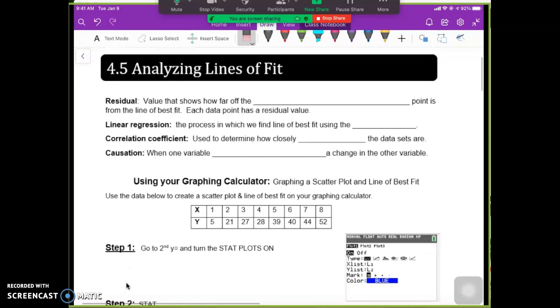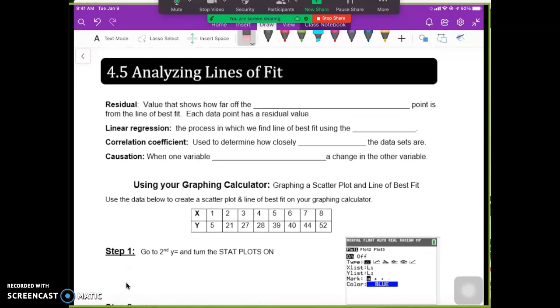Okay, let's do some quick vocab, and we will come back to these words several times throughout this lesson, so no stress. A residual is a value that shows how far off the actual point is from the line of best fit. So if you have your line of best fit and the point is here, the residual is that value, how far away the point is from the line of best fit.